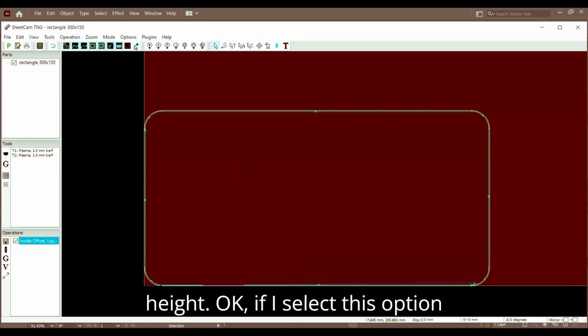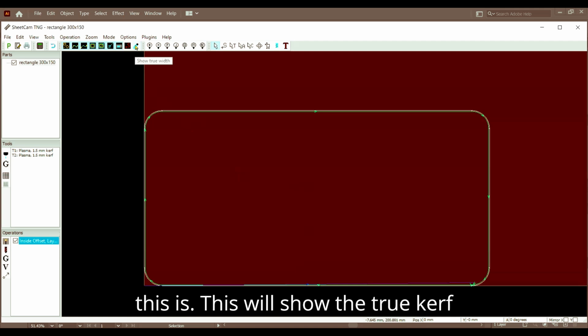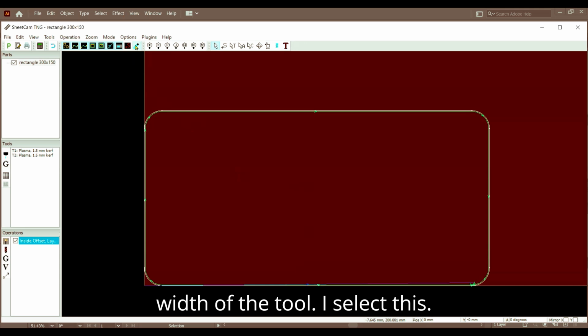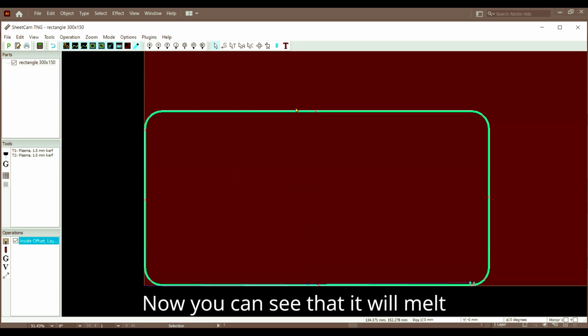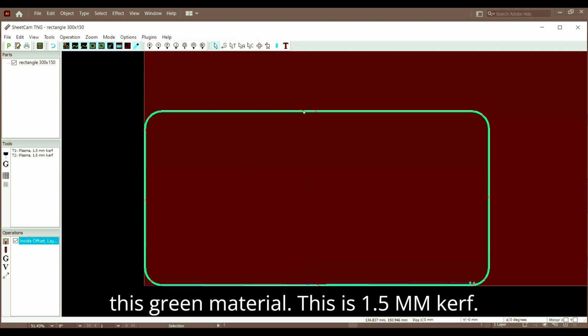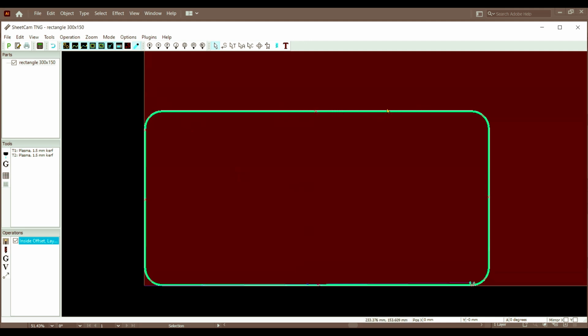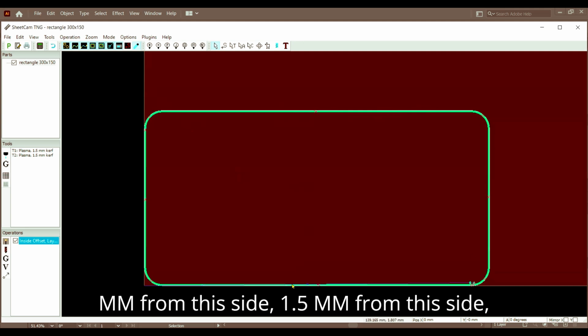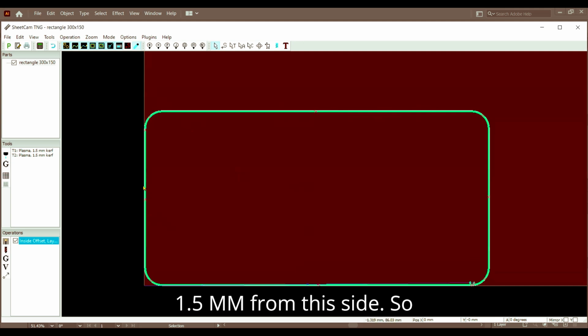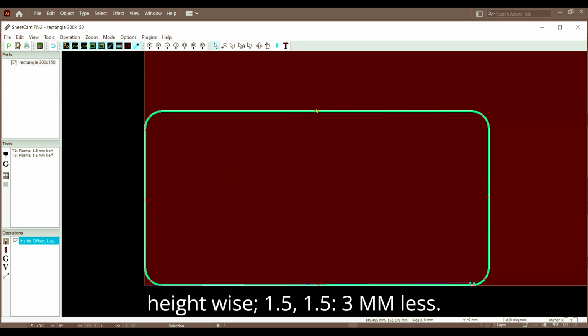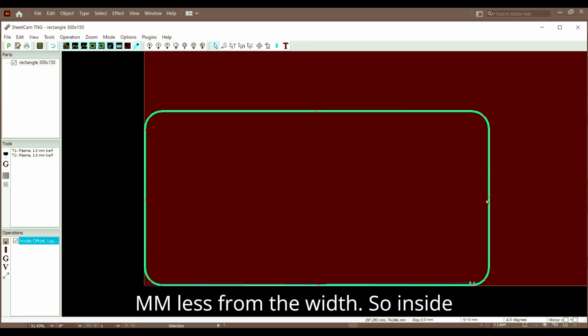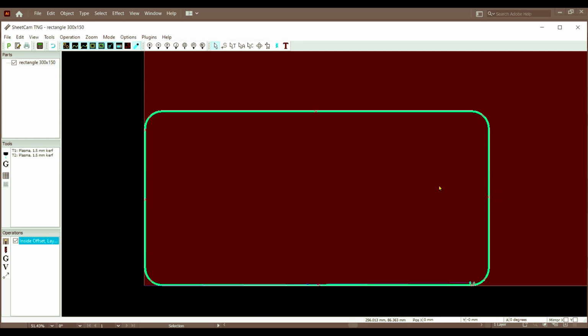If I select this option, it will show the true kerf width of the tool. I select this. Now you can see that it will melt this green material. This is the 1.5 kerf: 1.5 mm from this side, and from each of the other sides. So height-wise 1.5 plus 1.5, 3 mm less, and width-wise 1.5 plus 1.5, 3 mm less. So inside offset means if you have a closed figure, it will cut the material from the inside.